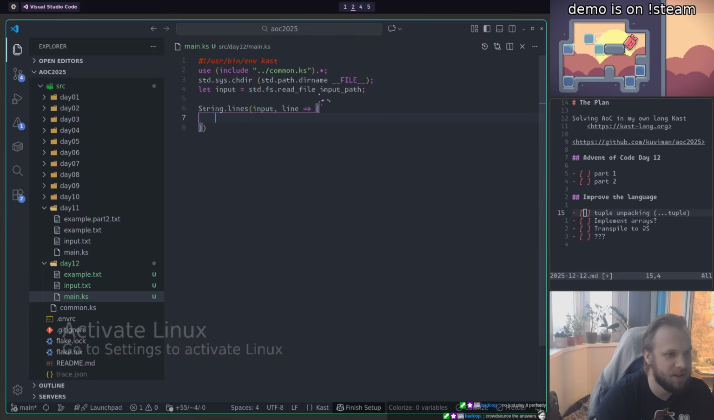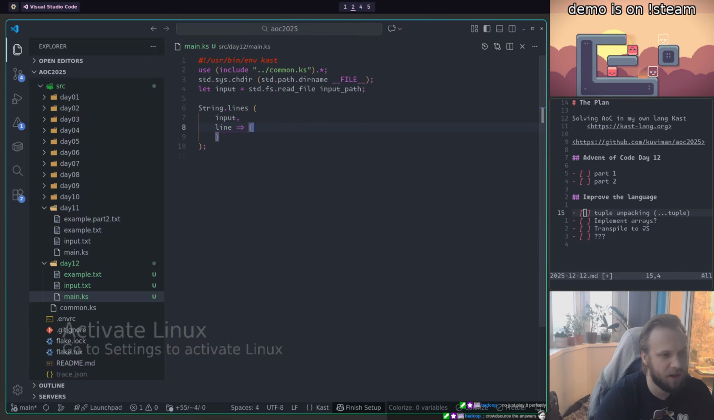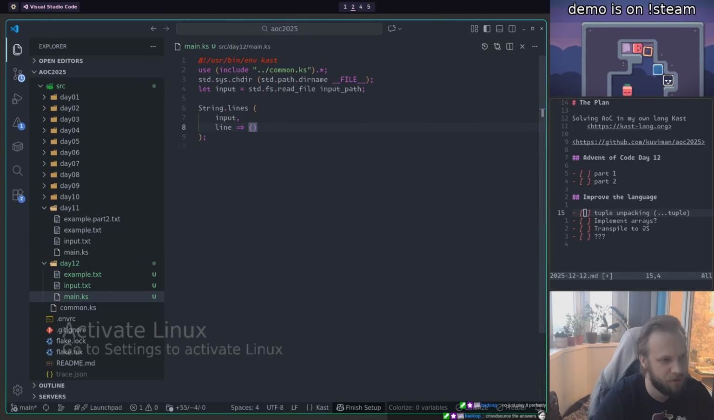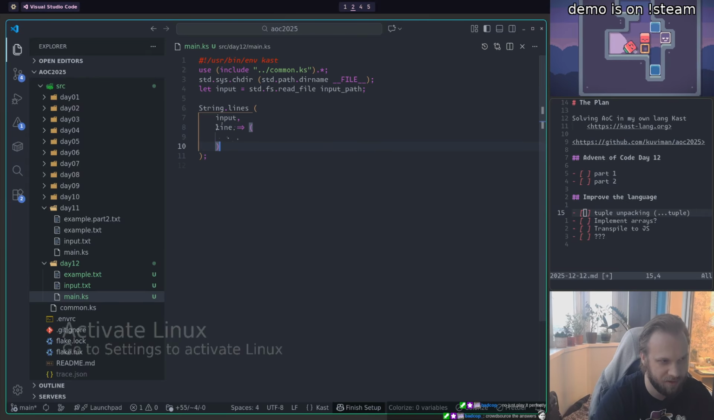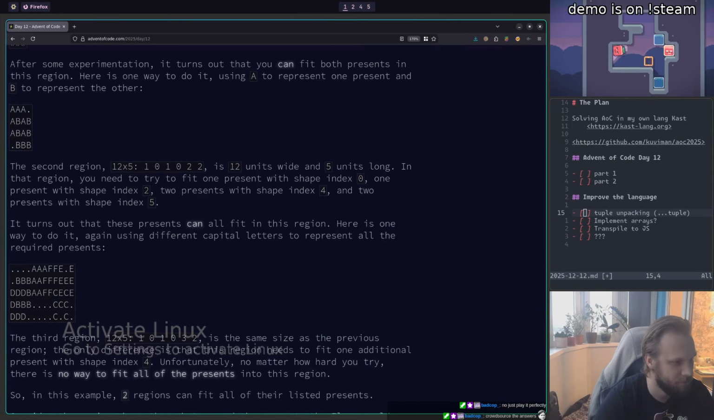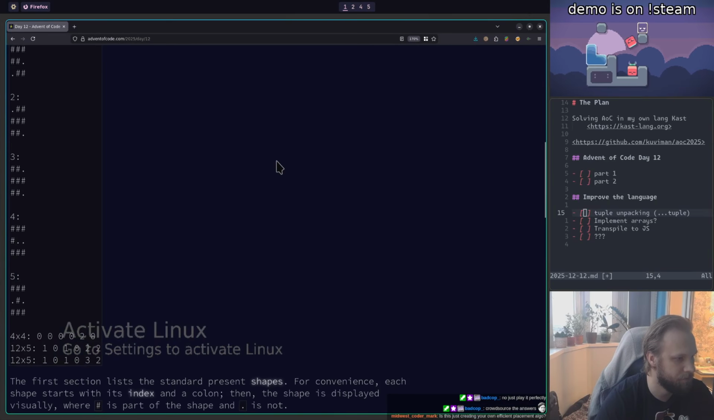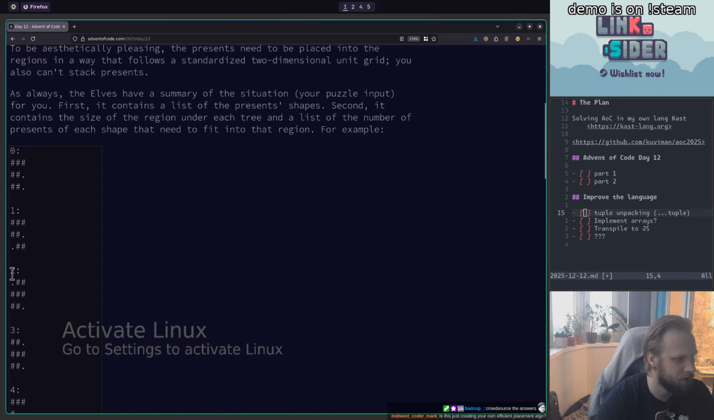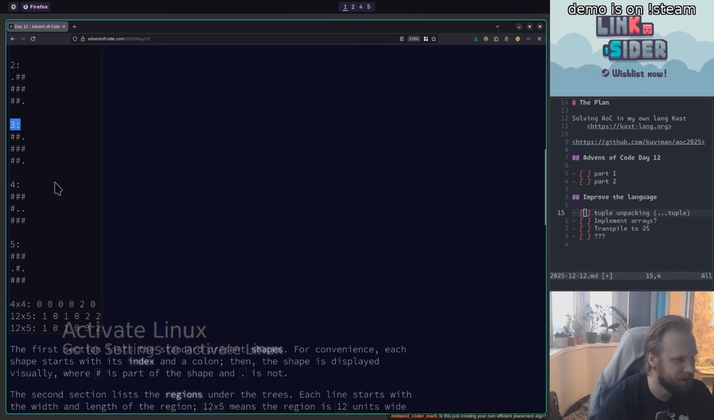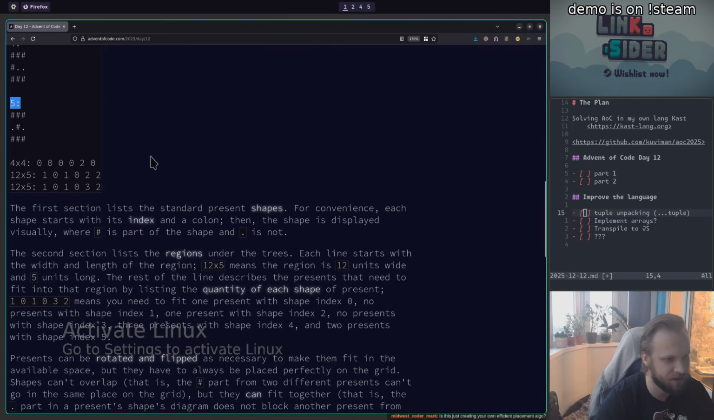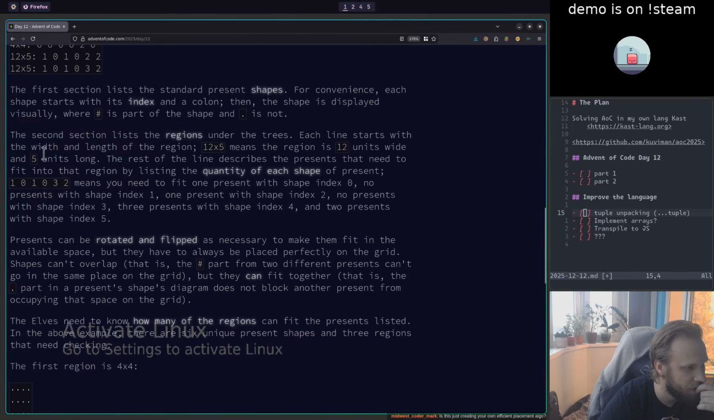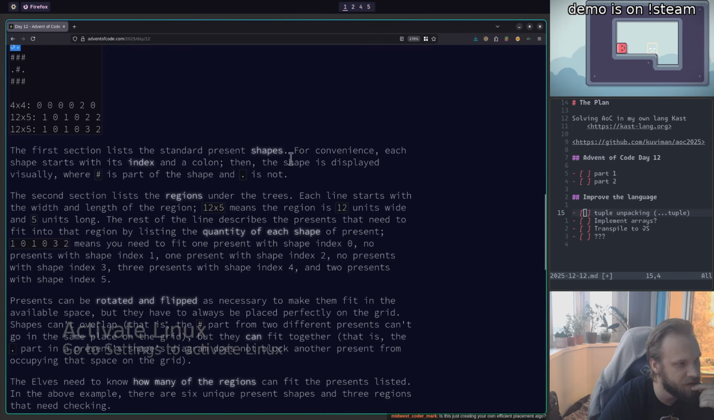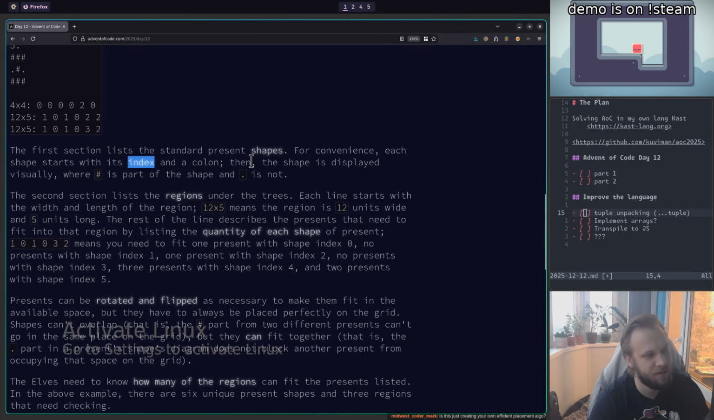All right, hold on. Let me just read the input first, and then we will gather some statistics maybe of how much area are we missing. So how much do we need to optimize if we just do the stupid solution where everything is put into its own 3 by 3 thing. Why does it say 0, 1, 2, 3? This is the only Advent of Code that actually has the indices into the thing, right? The first section is standard. For convenience, each shape starts with its index and a colon. Okay.